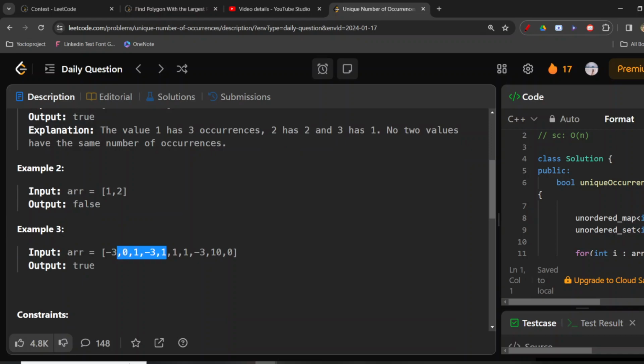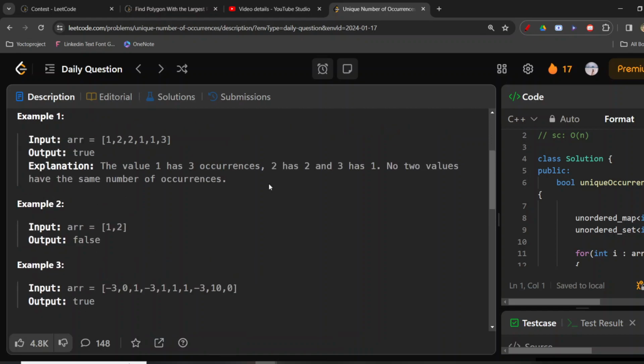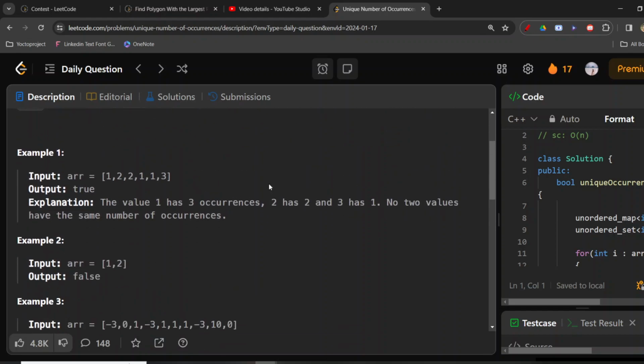And the same goes here. If we see, all the numbers have different occurrences. Minus 3 occurs 3 times, 0 occurs 2 times, 1 occurs 4 times, 10 occurs 1 time, right? So in that context, we are returning true. So in this case, by using some space, we can calculate the frequency of each number. And then we need to check if all those frequencies are unique or not. So in that manner, we can easily complete the solution.